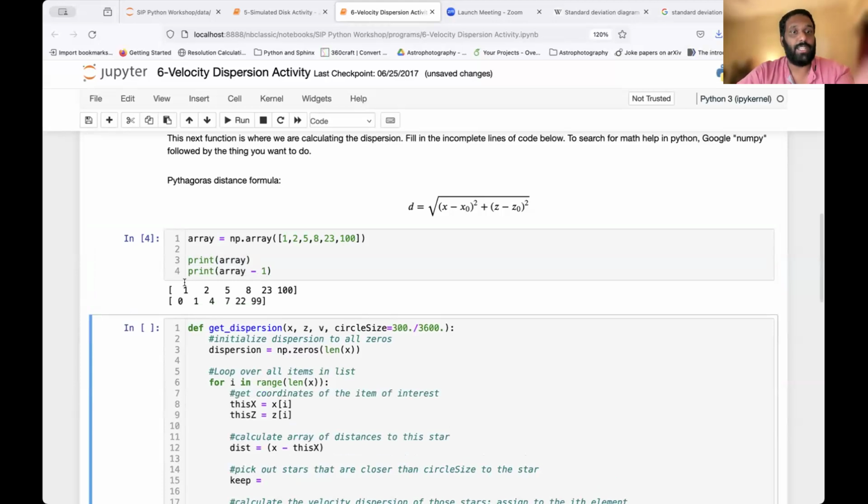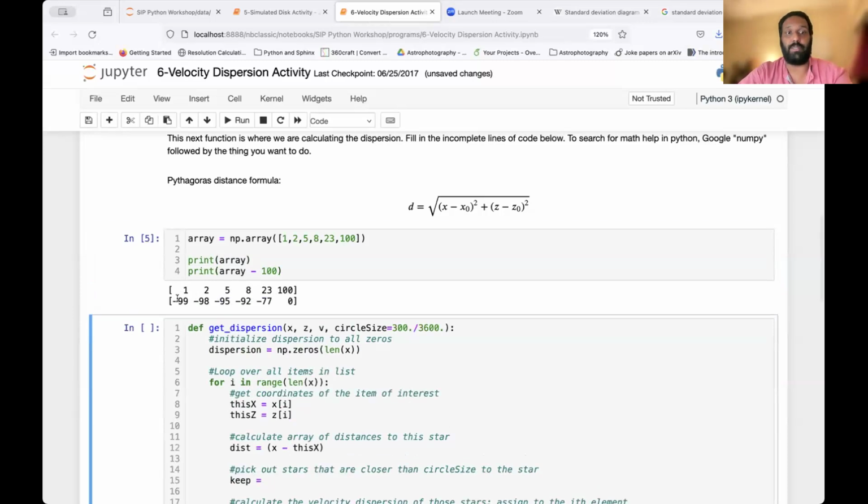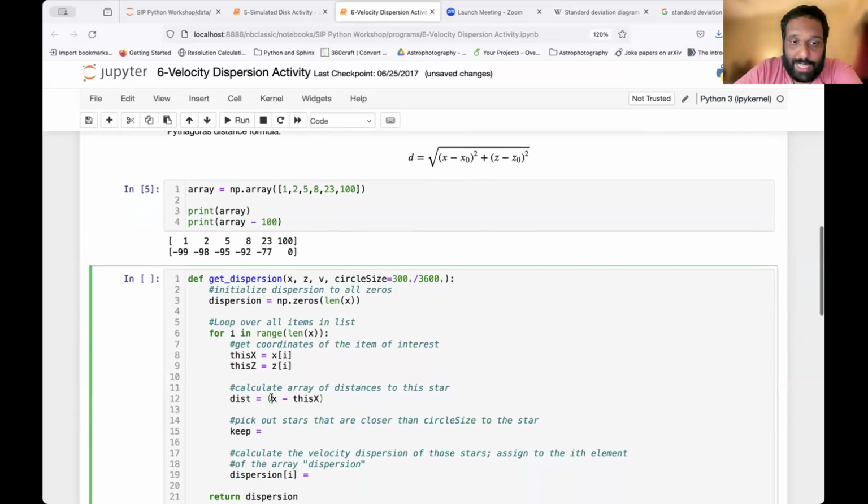When I run that, you'll see that 1 goes to 1 minus 1, which is 0, 2 goes to 2 minus 1, which is 1, 5 goes to 4, 8 goes to 7, and so on. If I subtracted the number 100, it would subtract 100 from every one of these numbers. So what I've done here is take an array of positions, x, and from every one of these elements, I have subtracted a specific coordinate, that is this particular star's coordinate.